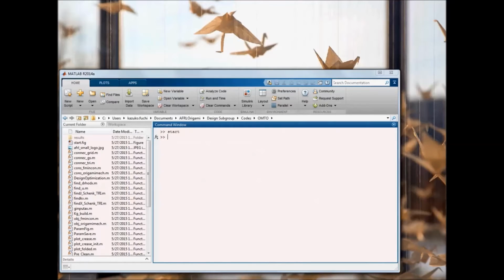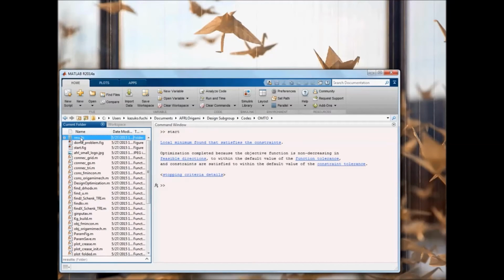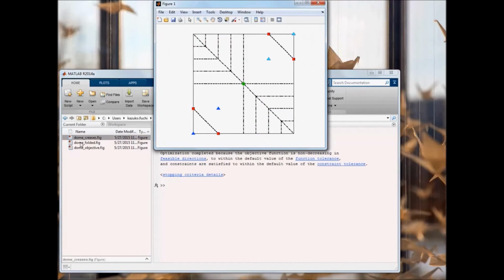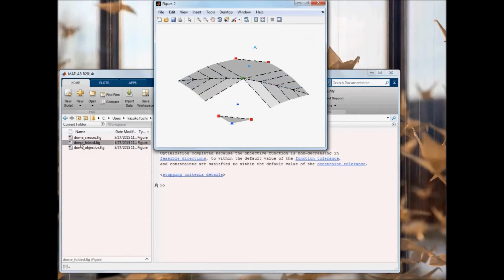Going back into MATLAB, we'll find those three files. There's the three figures right there with the different endings on the root name that we specified.